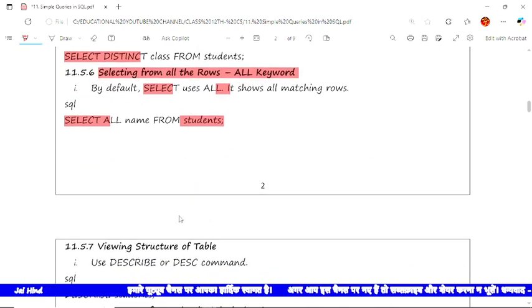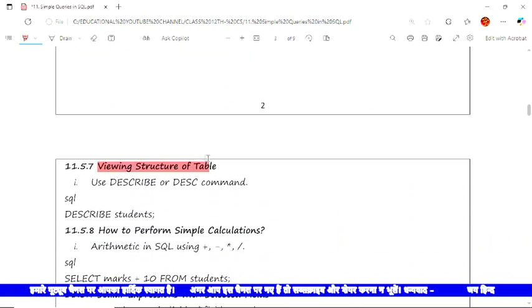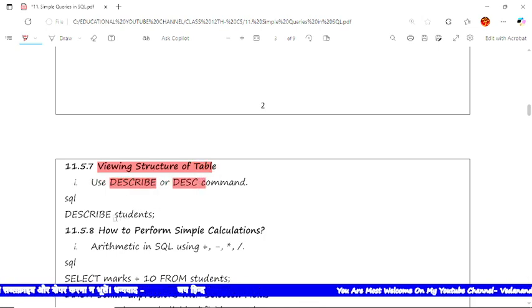Now the next is viewing the structure of the table. Here we discuss the DESCRIBE command of MySQL. See here: DESCRIBE student. Generally, if we use this one, we'll get the complete details of the structure of the student table.